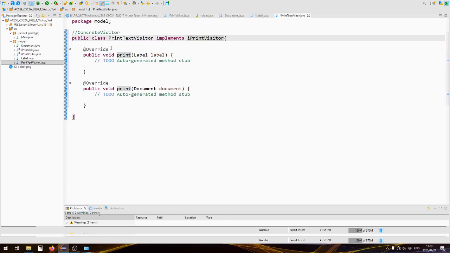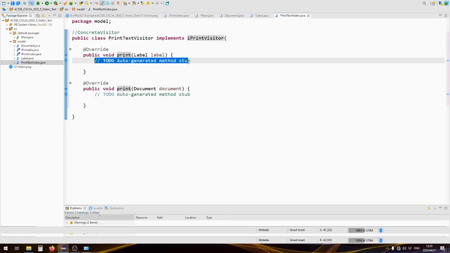So you'll now note that this particular visitor has been given the ability to print a label and print a document just by implementing the IPrintVisitor, or the visitor interface. So now all we need to do is define how this printer prints things. Some printers print using laser, some print using ink, some old printers print using dot matrix. We're just going to use this example to print the text out to our console.